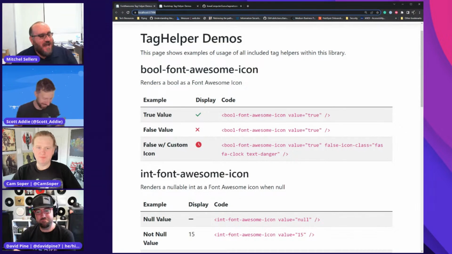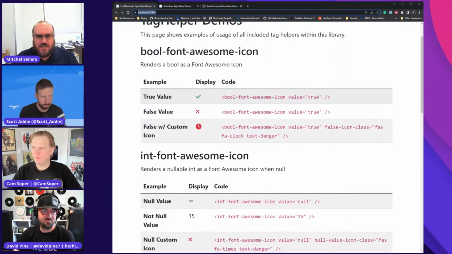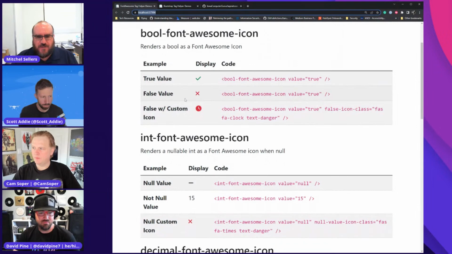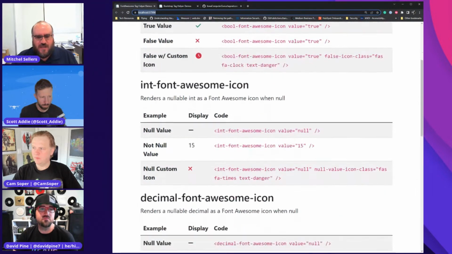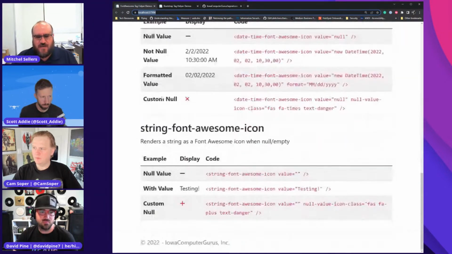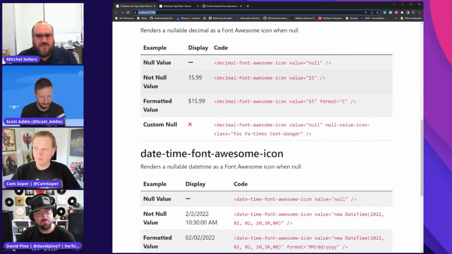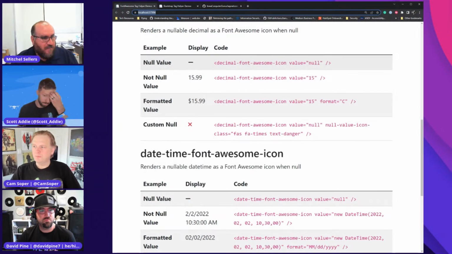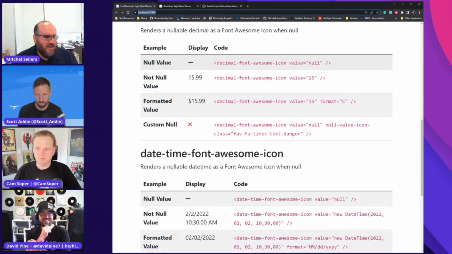So we created a separate set of tag helpers just to kind of show some of that power of what you can do with it. We created these Font Awesome ones for various types. So we have one for bool, int, decimal, date, time, and strings. And they're fairly simple in that it's decimal Font Awesome icon. I couldn't come up with a shorter name that made sense to not have any collisions. And you simply provided a value. If the value is null, it defaults to the Font Awesome minus icon.